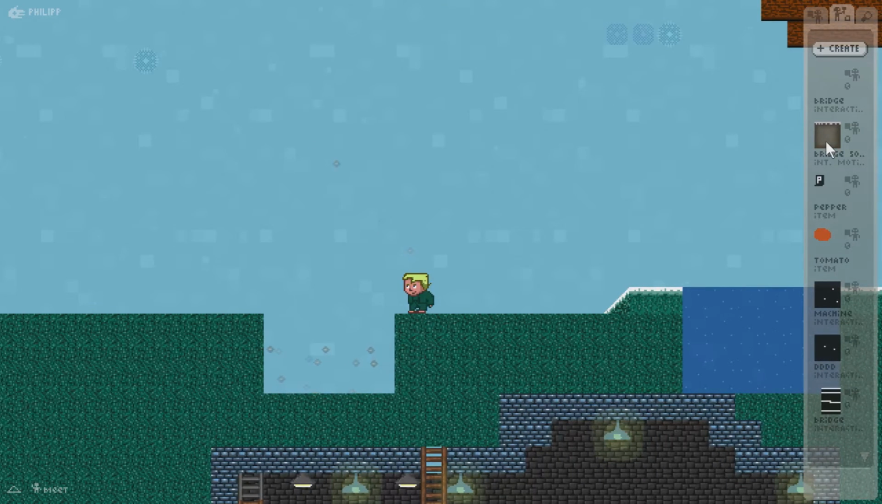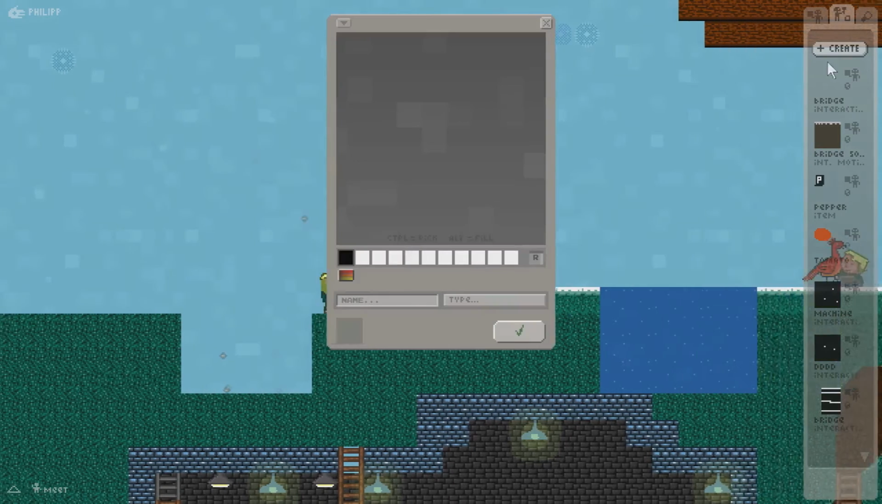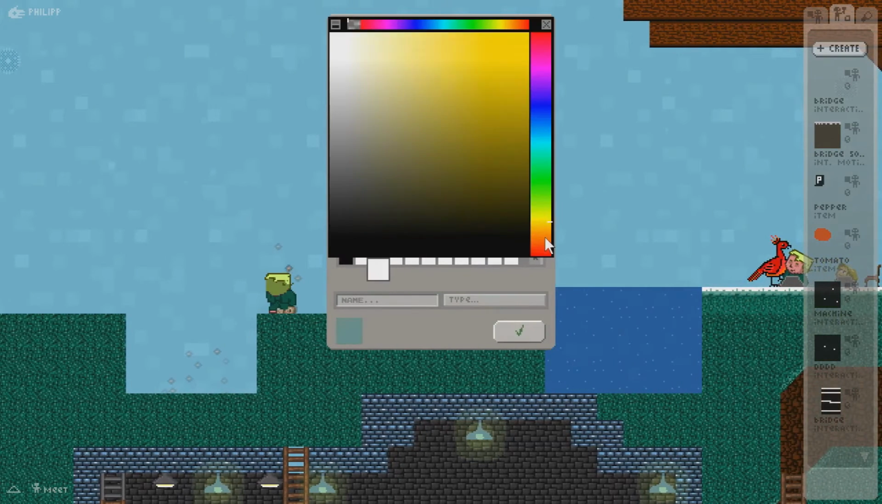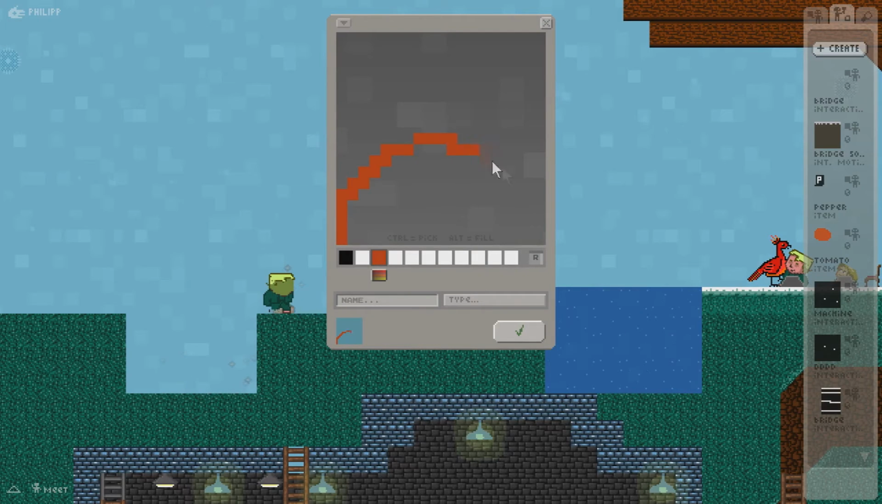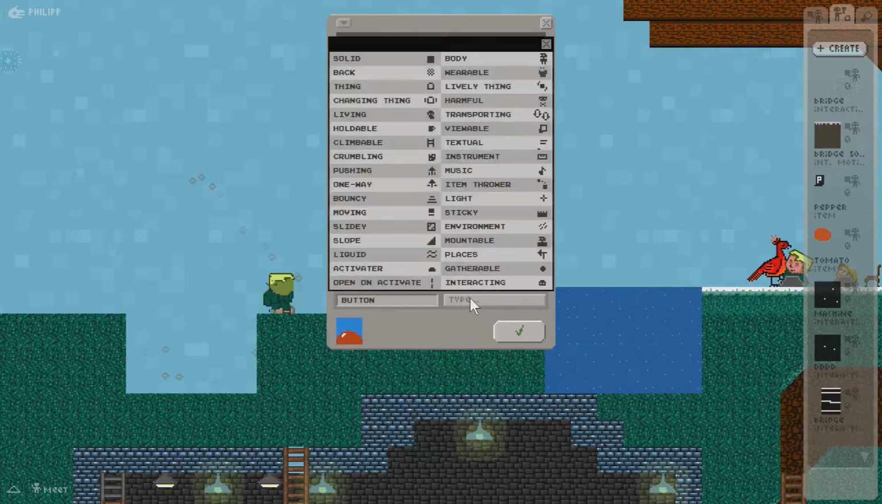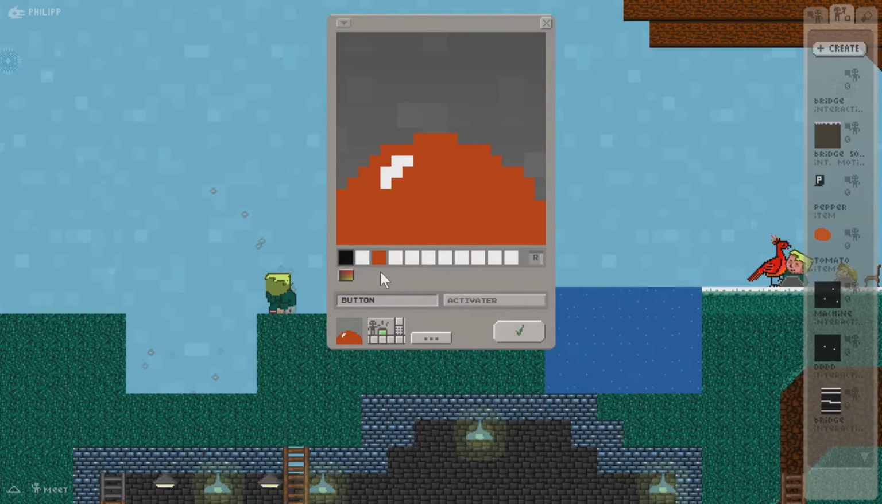So how do I activate it? I just need an activator. Let me create a small sample graphic. Just a little button like this. I need to call it button because that's what I called it in my interacting code. And I give it the type activator because this will send the message activates.